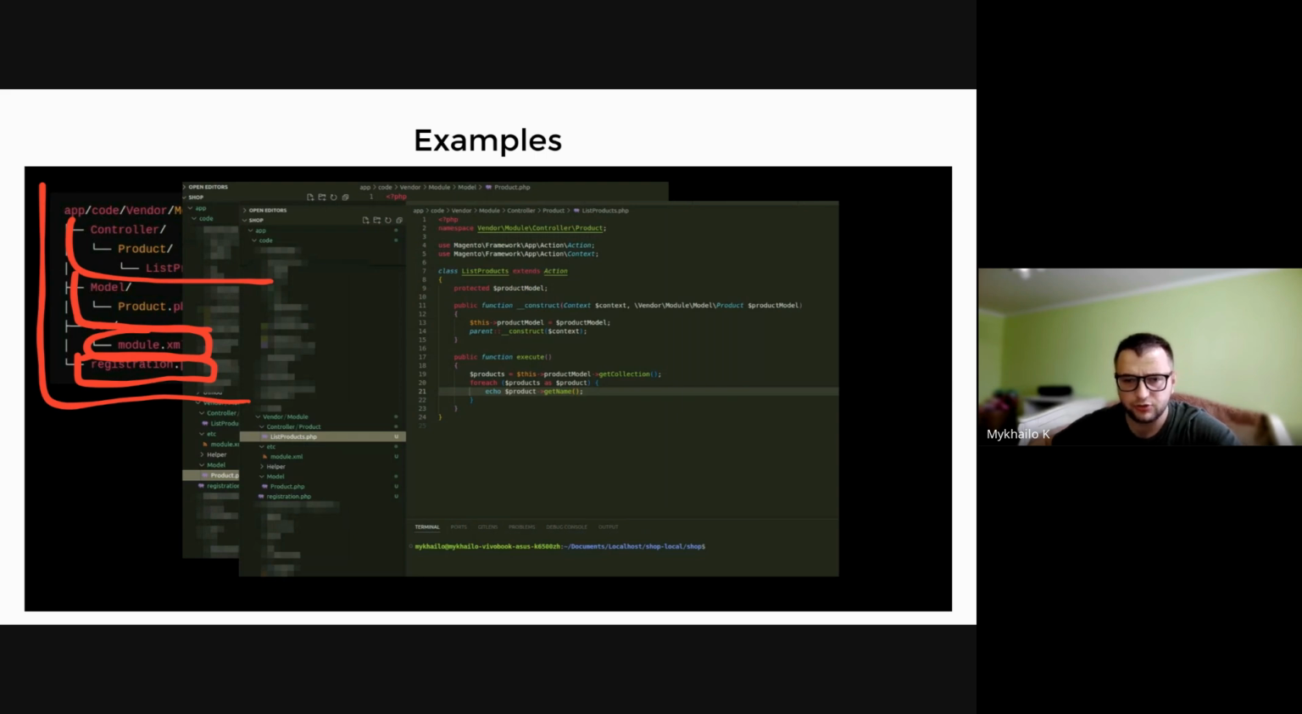Okay, next one is controllers. They handle the HTTP requests and determine the response. So they are responsible for processing user inputs, calling the appropriate model methods, and loading views. So basically, they handle HTTP requests, responses, and so on. In this case, the controller lists products. Like from the product collection, we are getting names.